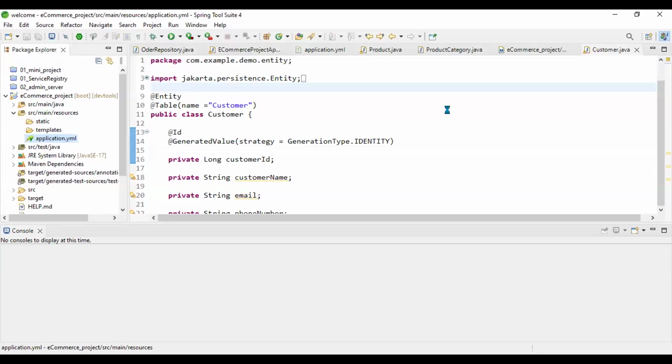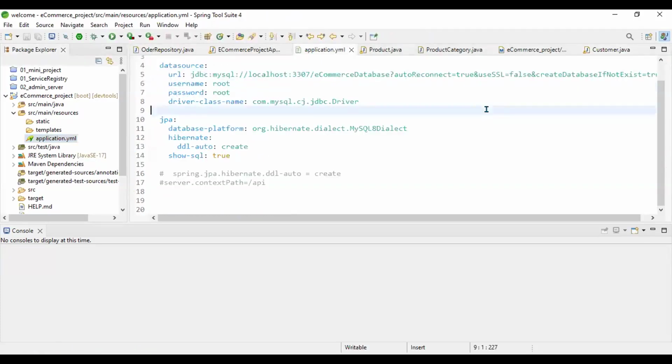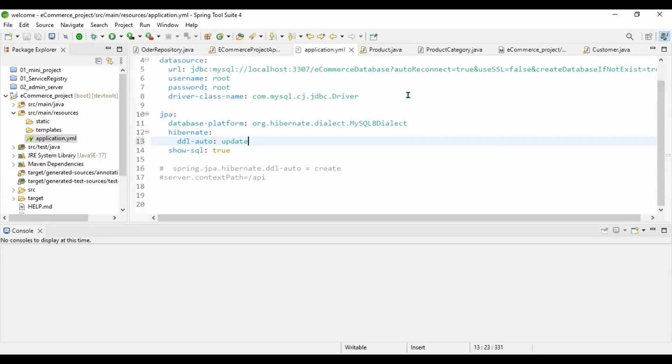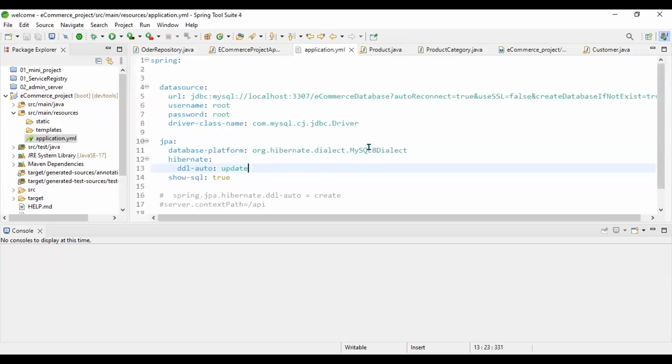Application.yml file. DDL auto. You need to use update here. Sir, I just tried here, but it didn't work actually. Sir, initially we can take create, and after that we have to update. If you create every time, it will recreate the table for you. Spring.jpa.hibernate.ddl-auto: update.